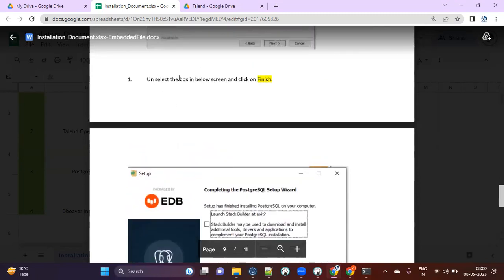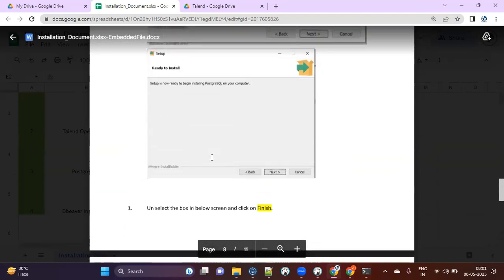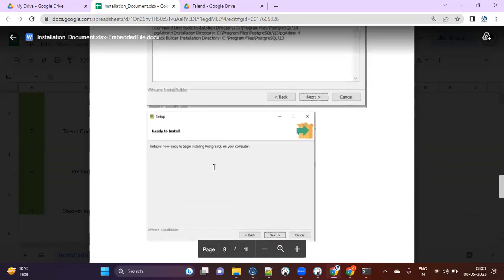Here the step is given. Unselect the box, for the below screen. When it says launch stack builder at exit, just untick this. This step itself is going to take some time depending on your system speed. It might take from 15 minutes to 50 minutes. Some old machines will take 50 minutes for this step.